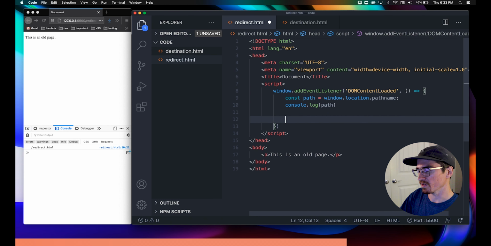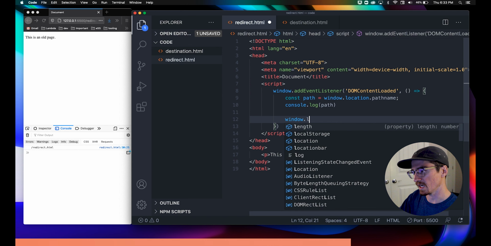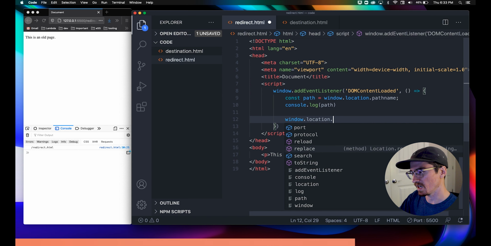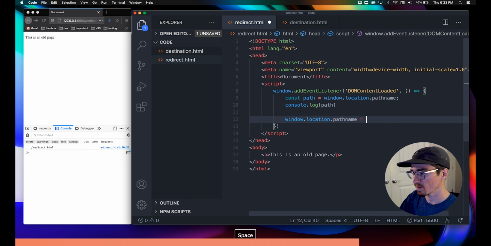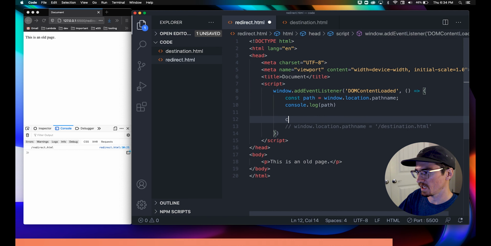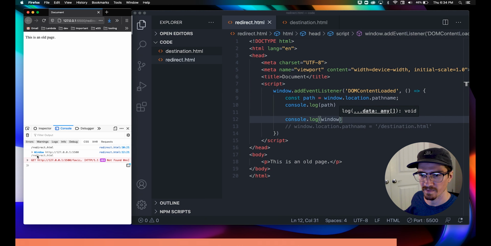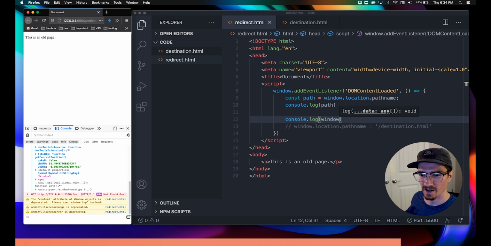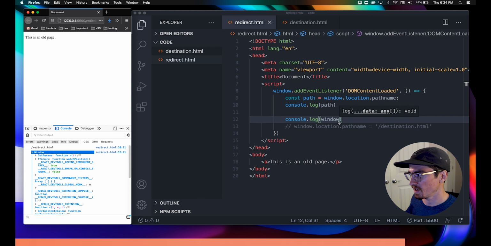So we can take this a step further now, and we can say window.location.pathname, we can set it to, obviously we want to end up at /destination.html, right? So that's what we'll do, /destination.html. Before I save that, I want to comment this out, and let's say console log window, right? So you can see what's going on here. So you get all of this stuff.